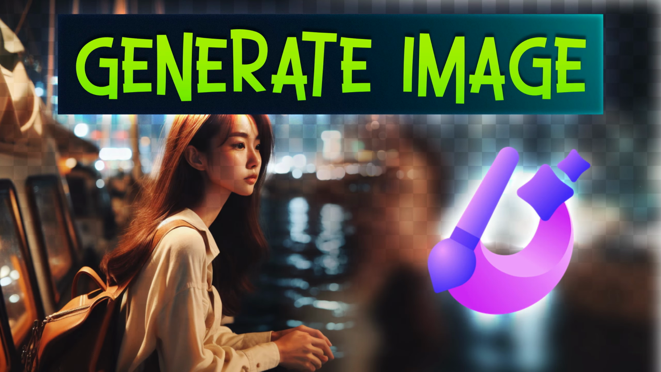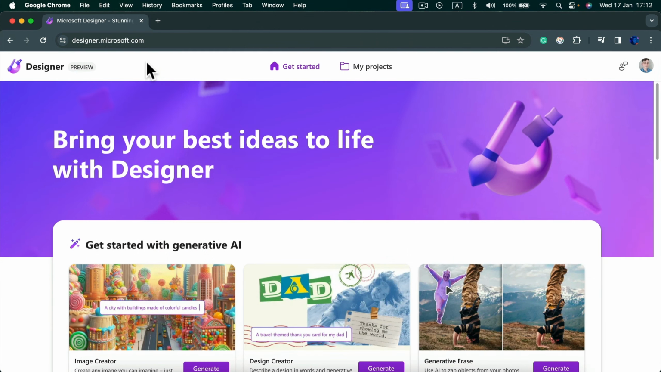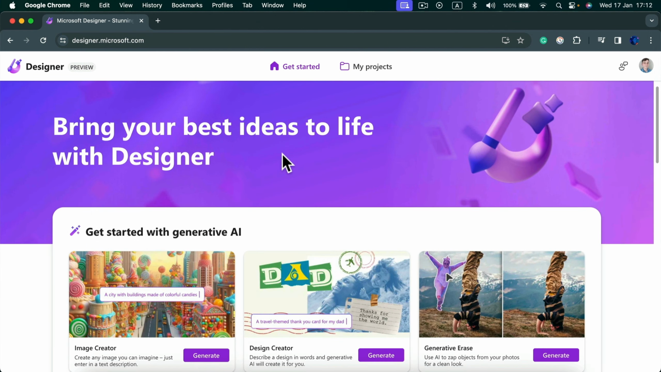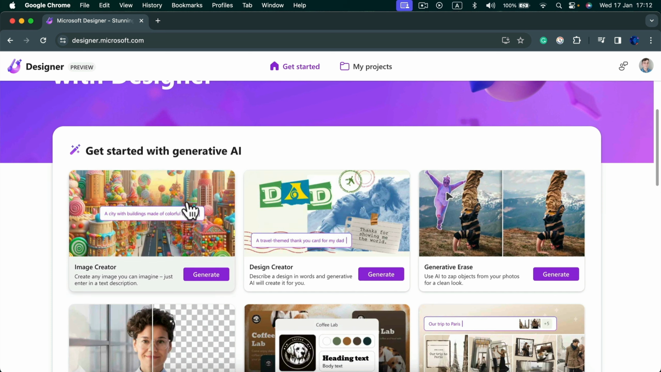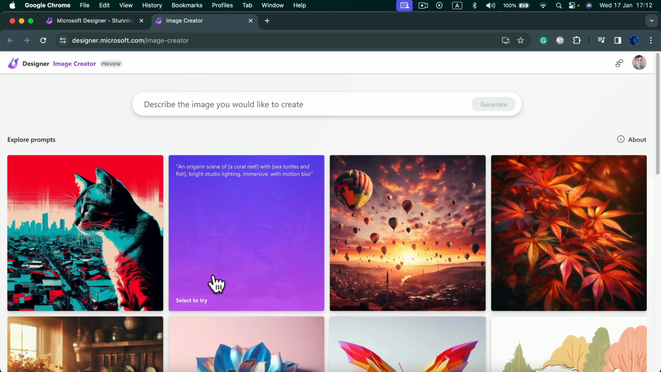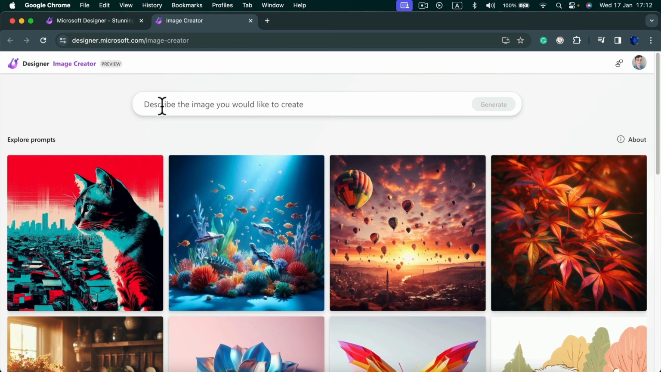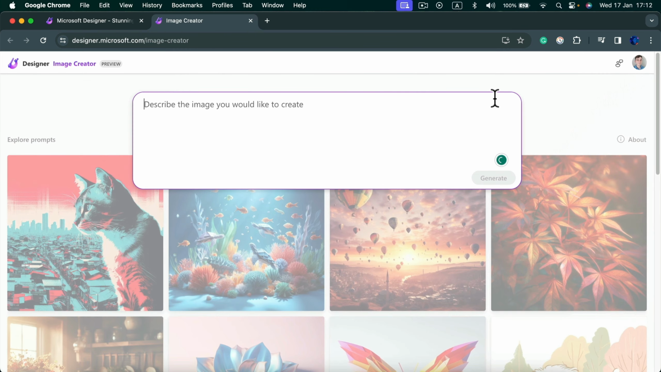How to generate an image using the Microsoft Designer AI? Simply head to designer.microsoft.com. You may have to log in into your Microsoft account. Then, on the very first page, you will see it. That's the main feature here, Image Creator. Let's click Generate. It will open Microsoft Designer itself in a new tab on your web browser. From here, we got a huge text box at the top where you can describe the image you need.